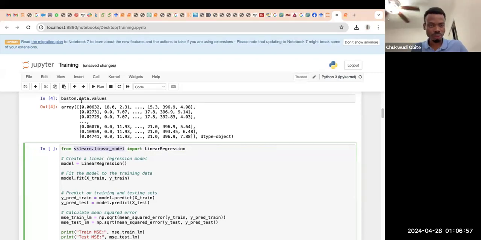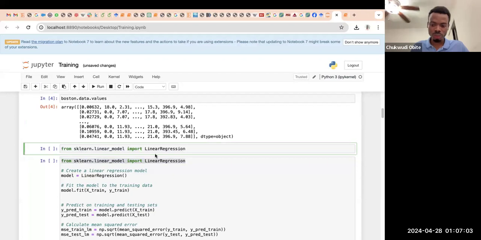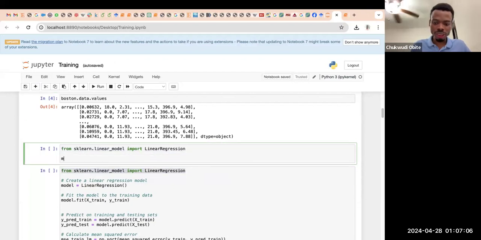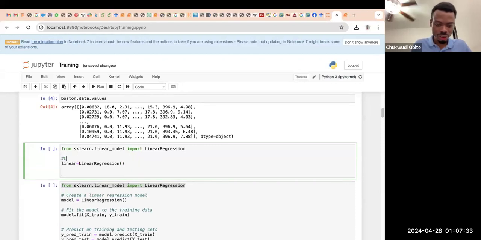So you import it. Then the first thing is to name the model. You can call it model, or linear, or anything you want. Then you call the function that I imported, the LinearRegression function. So that's the first step. In this case, I'm creating a linear regression model.